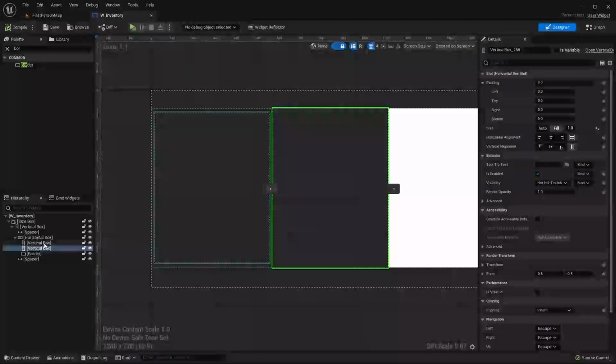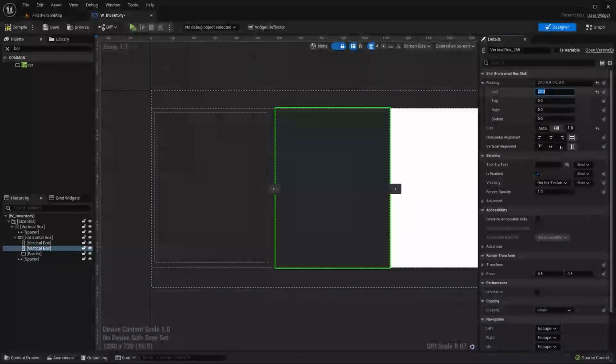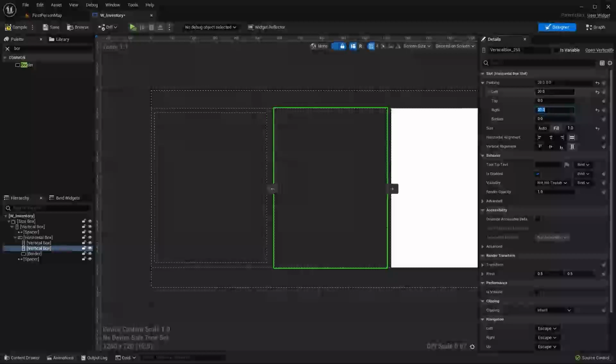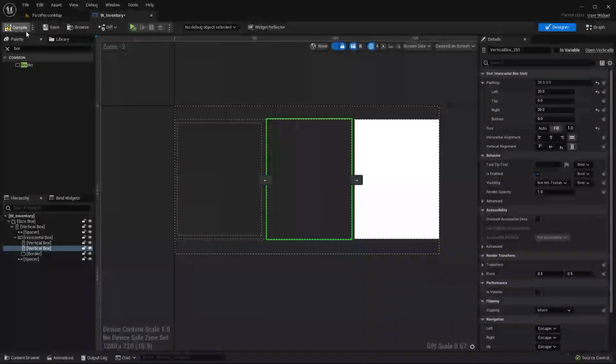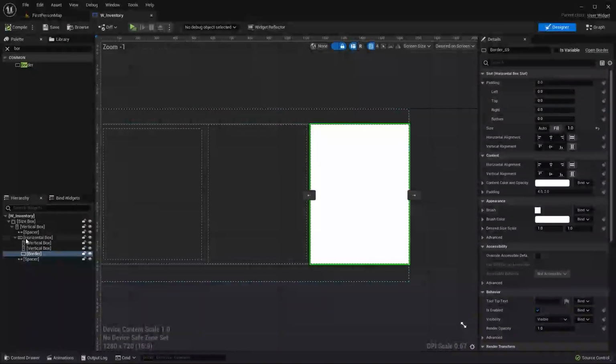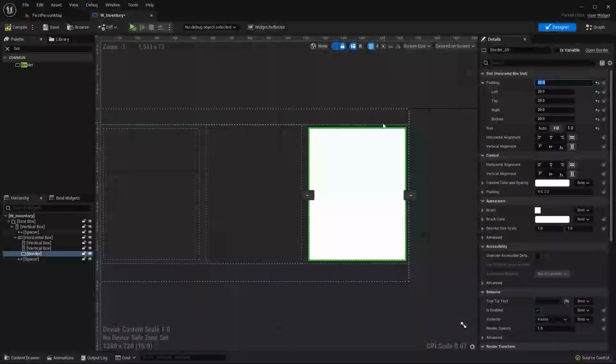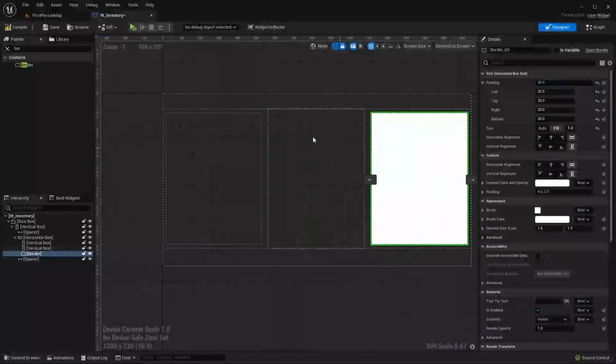Okay, so select the next vertical box, the center one here. And for the padding, we're going to add 20 on the left and then 20 on the right. Okay. And for this last little window, this little border, we're just going to add 20 to the overall padding. So it's going to add 20 padding around the entire thing.